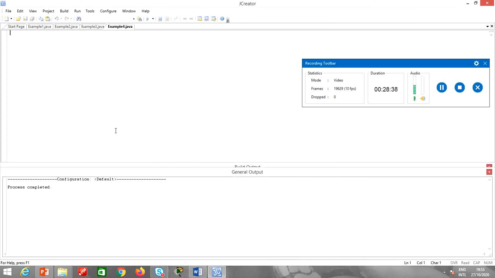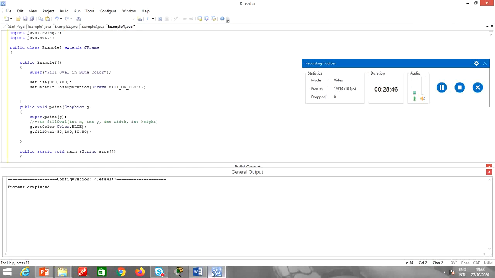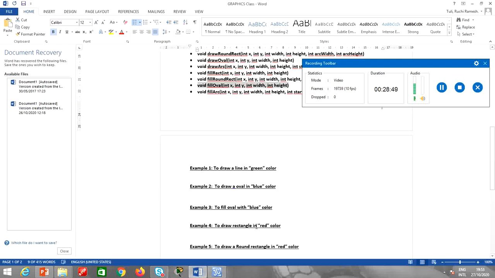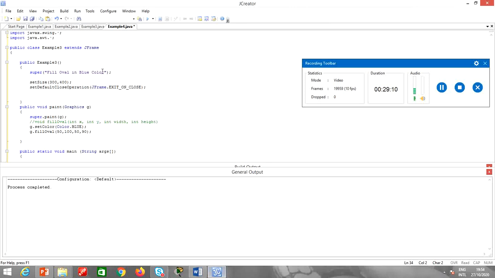Example 4. I'm going to copy all this. So what we need to do over here, example 4, draw a rectangle in red color. So let's just check what is the method. Draw rectangle, x and y is the starting position, width and height is the length and width of the rectangle. So okay, I will copy the method over here.